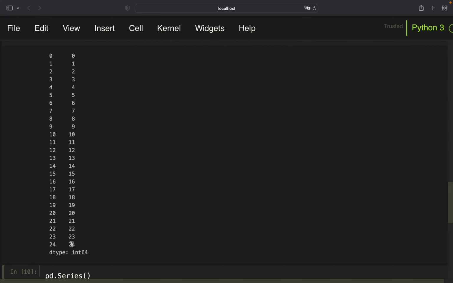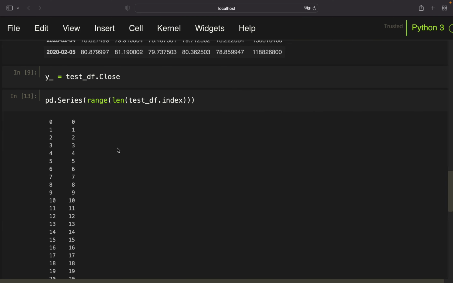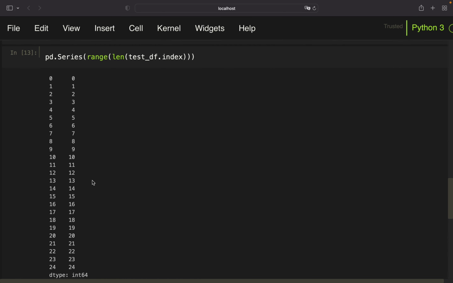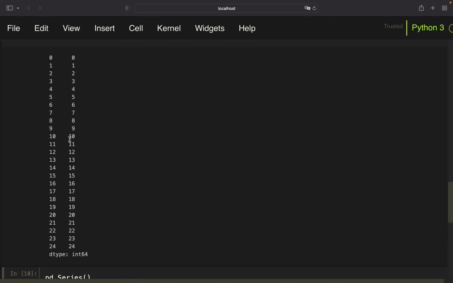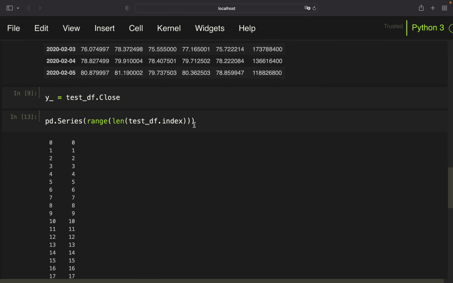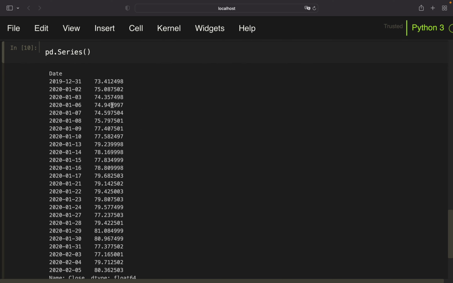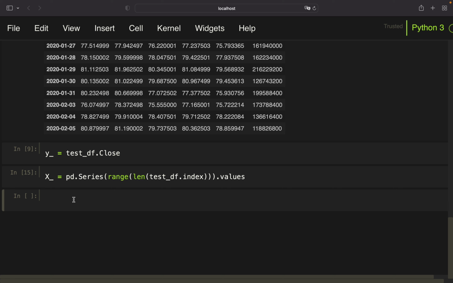So 25 values here. So we have this, and as you see, this has an index, so I just want to have those values here. So I'm just taking values. With that, I'm getting 0 to 24 and have everything I need for my independent variable. And I'm calling that x underscore. This is my independent variable.